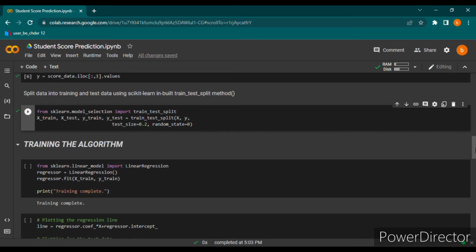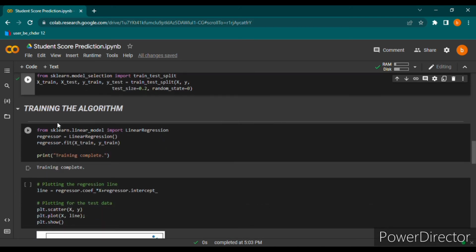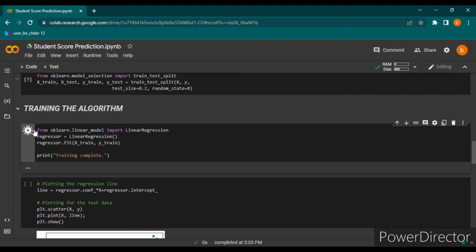So next up is training the algorithm. In training the algorithm, we're importing from scikit-learn the linear model, and we are going to be importing the linear regression model. This is the model we'll be using to train our data. We feed the training data into it, and we train the data using that model.